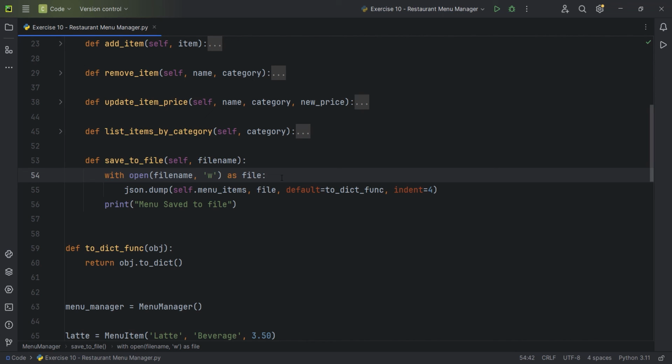So basically this line opens a file with the name specified by the file name parameter sent to it in the write mode. So we'll open the file with this file name in the write mode, and the file variable right here represents the file handle used to write data to the file. So we're going to be using this as a variable to tell Python that we're writing to this file, basically.